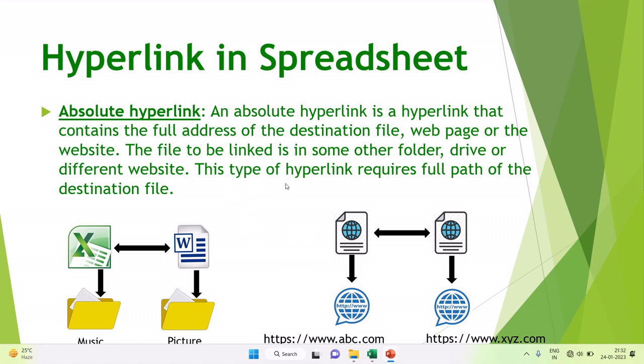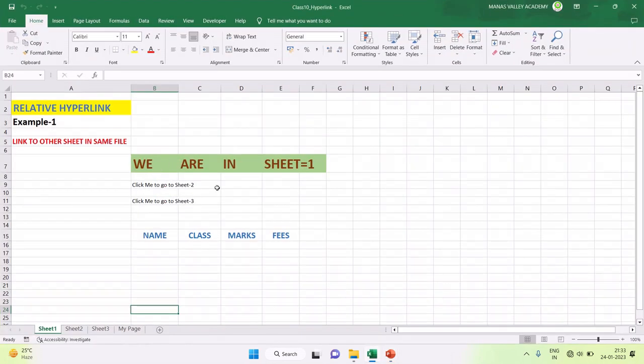So in this type of hyperlink, it requires the full path of the destination file. So in case of absolute hyperlink definition, we have to define the full path or full URL, full address of the destination file, where that file is located, and how the source file will link with the destination. That complete address you have to define. This is called absolute hyperlink. Now let us see in MS Excel how we can define these two types of hyperlinks.